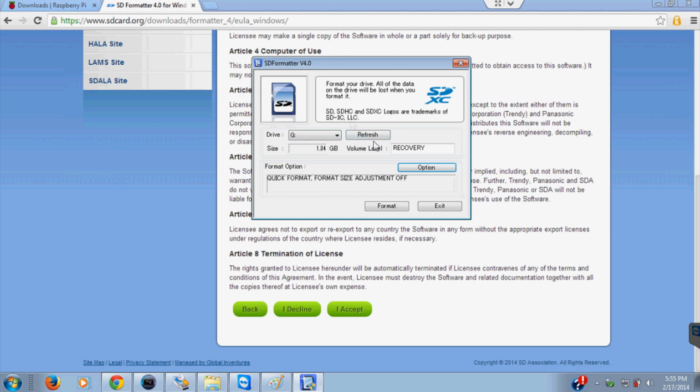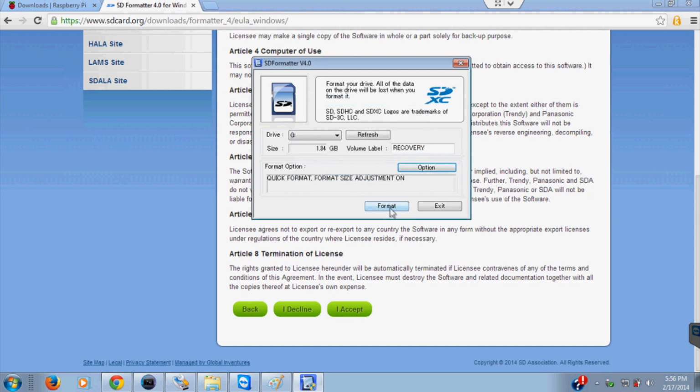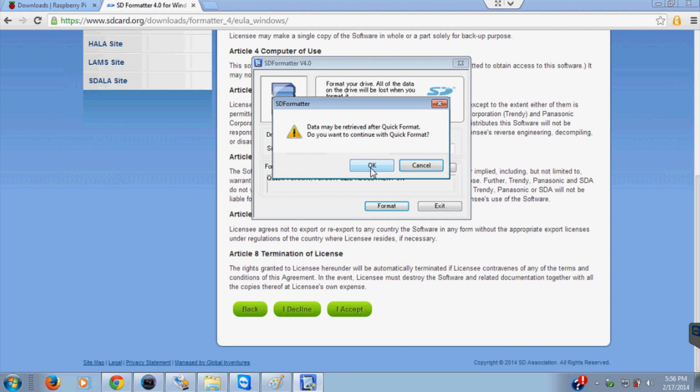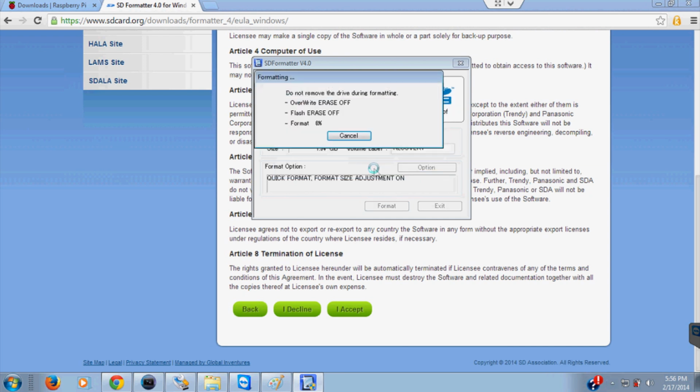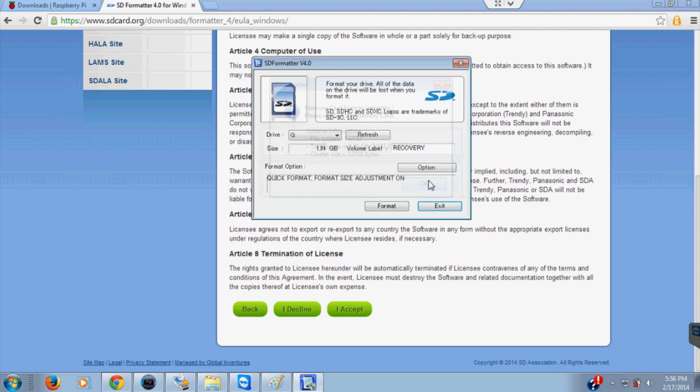The next thing you want to do is hit Option here, and change Format Size Adjustment to On. Hit OK, and then hit Format. So you hit OK, OK, and it formats pretty quick. And so now the memory card is completely formatted. Fantastic.